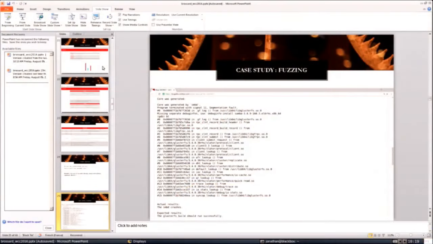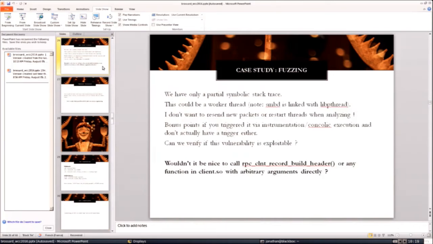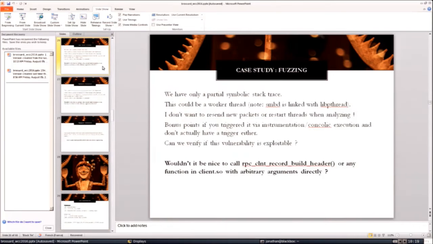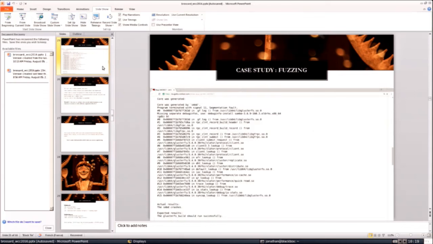Another way to hit this problem is when you do fuzzing. In this case, this is taken from the Bugzilla of Red Hat. It's also SMB, which seems to be crashing, and we have only a partial stack trace. And this thing is actually bizarre, right? Because it's not called from main, so we don't really know what's happening.